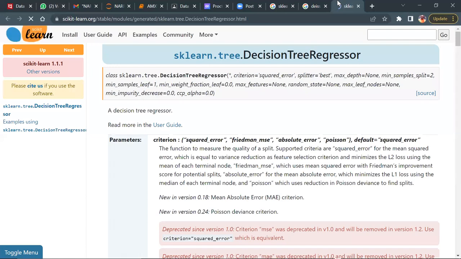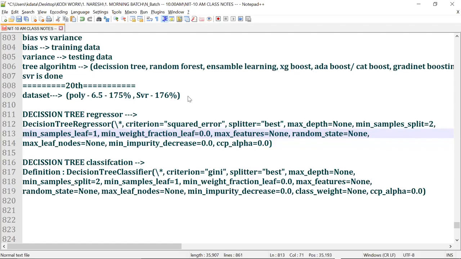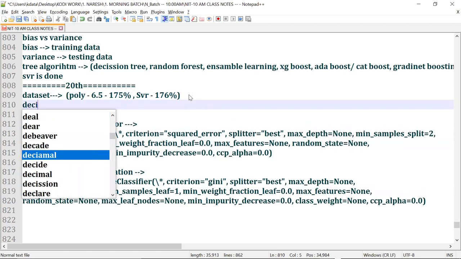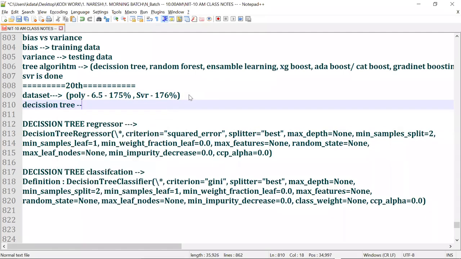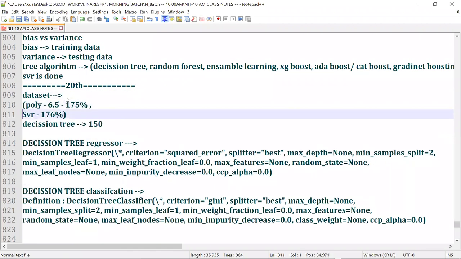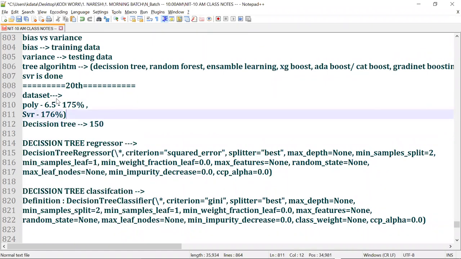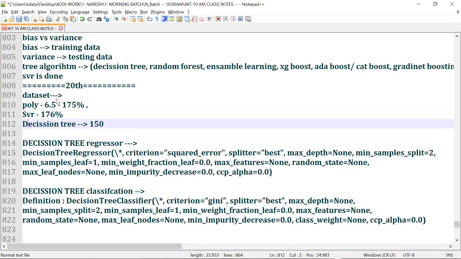Now another topic. So far, in decision tree how much did I get, guys? Let's fix it at 150. So polynomial we got 170, SVR we got 175, and that is so far out of the 3 models we built on the same data set. Which one is the most accurate? SVR is the highest accuracy out of the 3 models.